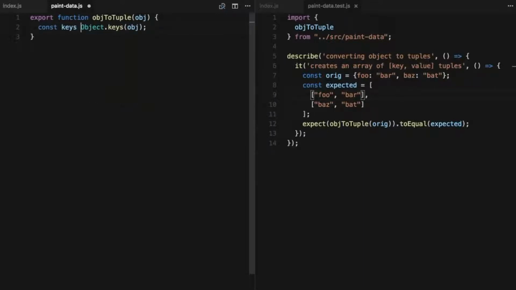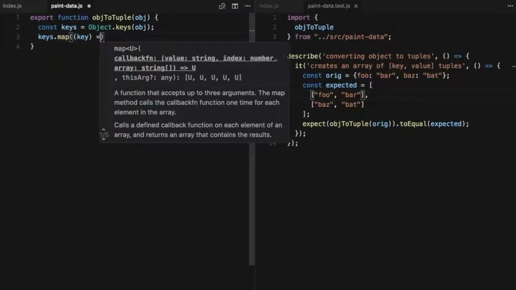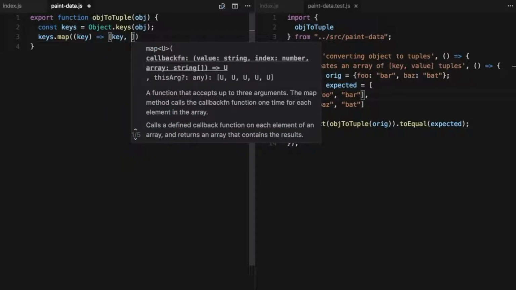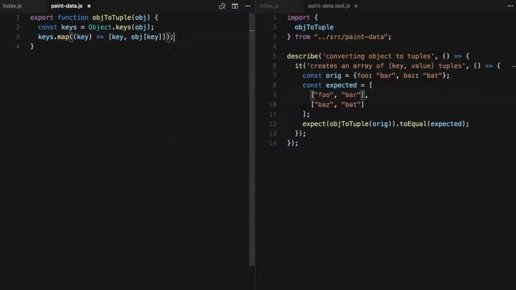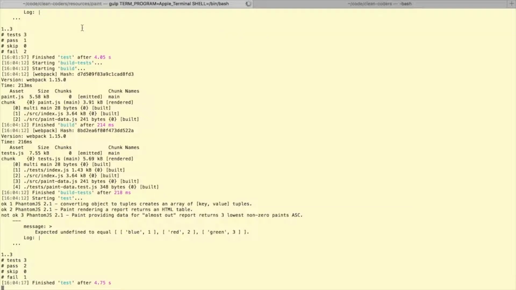And once we've got the keys, then we're going to be able to map over that and create an array, and we want the key, and then we want to have the value at that key there, and we'll need to return that. And let's see if this gets us to a passing state. Okay, so this is the original function that was failing, but this new function is passing.